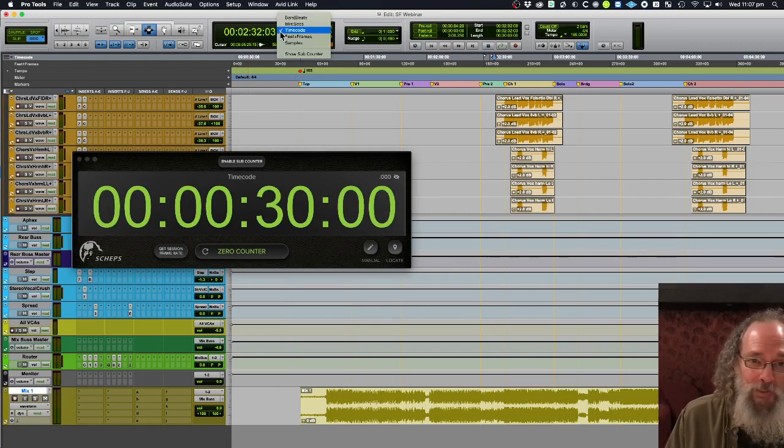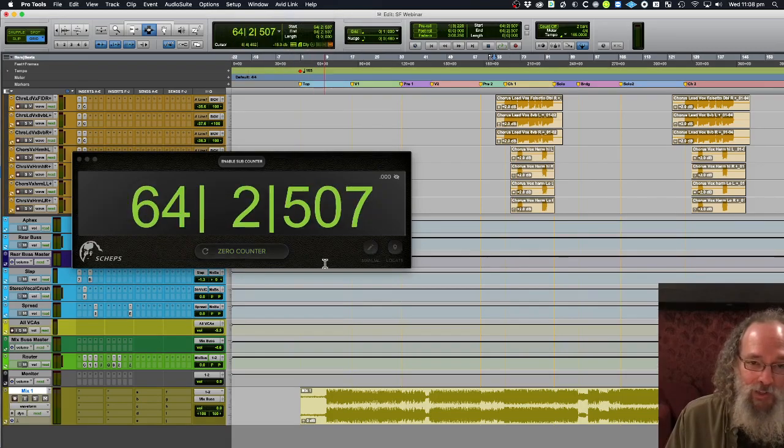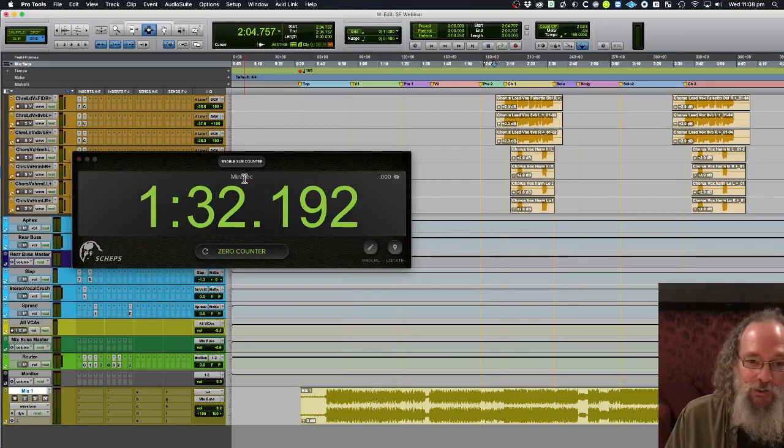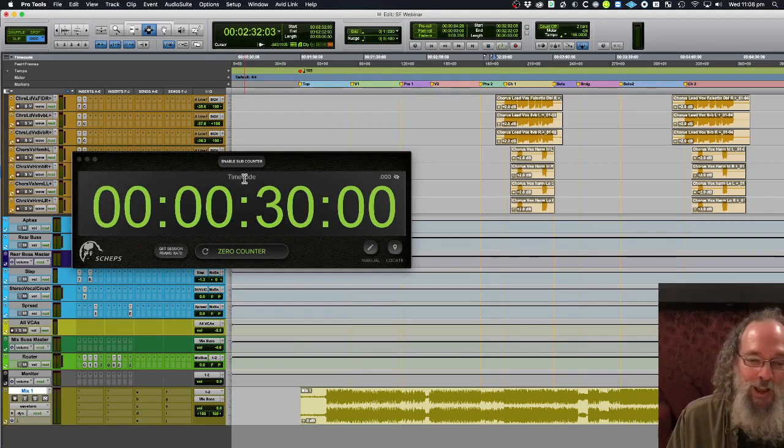If you happen to be in a different time base, like bars and beats, for instance, which you can't re-zero because you can reset bar 1 anywhere you want in the timeline very quickly in Pro Tools, that's not available within the offset counter. But you can't zero. But if you want to switch back to one of the time bases where you can, just click here. It'll take you back to minutes and seconds. Once you're in minutes and seconds, this will switch you back and forth.